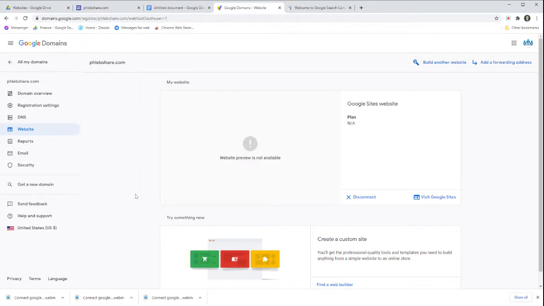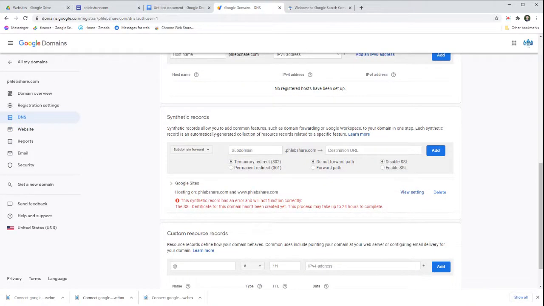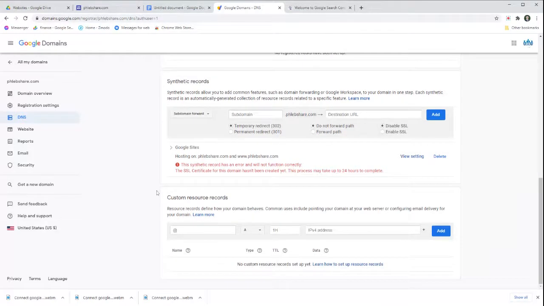That is it, okay? If you click your DNS settings, you will see that it's going to give you an error. It's doing its thing. Should be ready in about 20 or 30 minutes. Be patient.